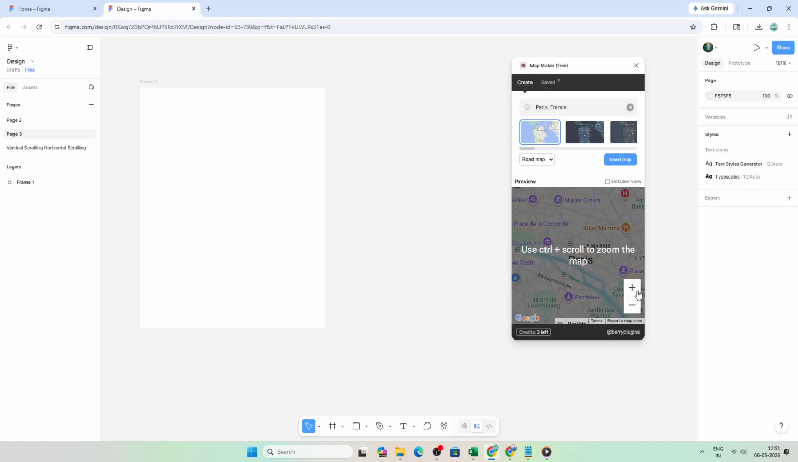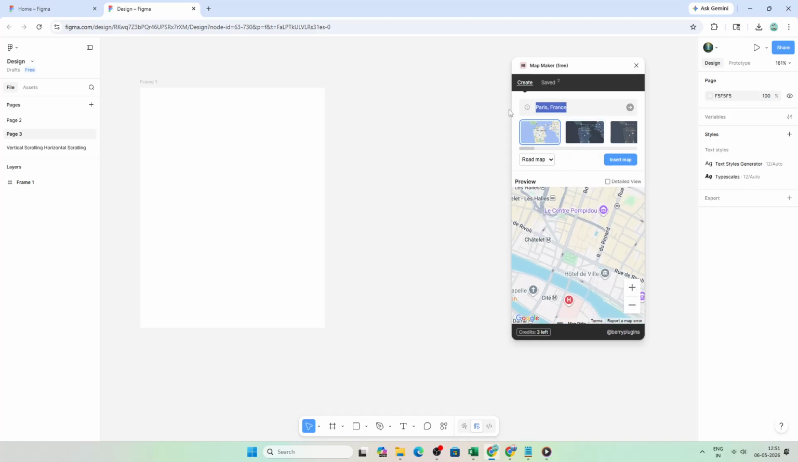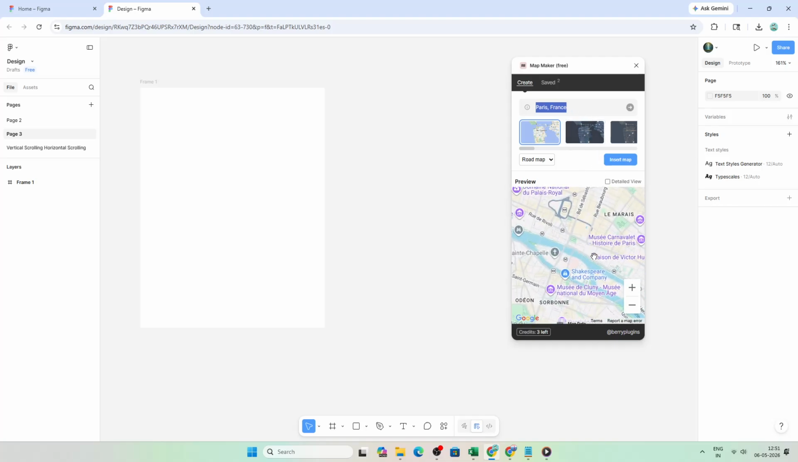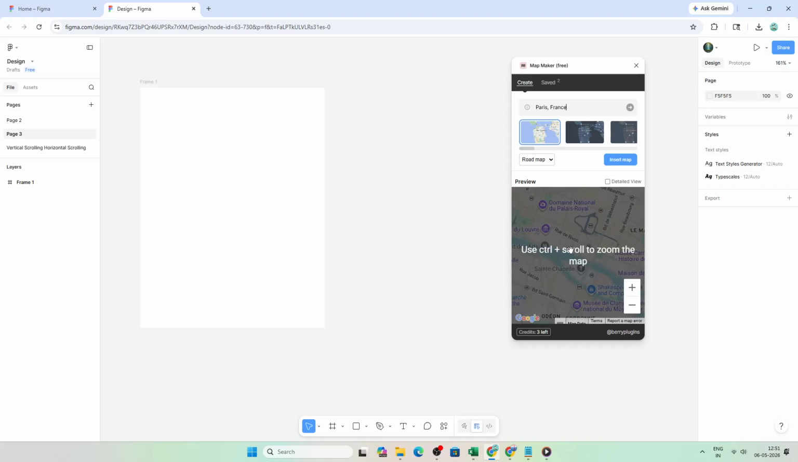Inside the plugin, use its search bar to look up your desired location. You can enter a city, a full address, or a well-known landmark. As you type, you will see a drop-down with suggestions. Choose the result that best matches the exact spot you are targeting, so the preview reflects the right place.